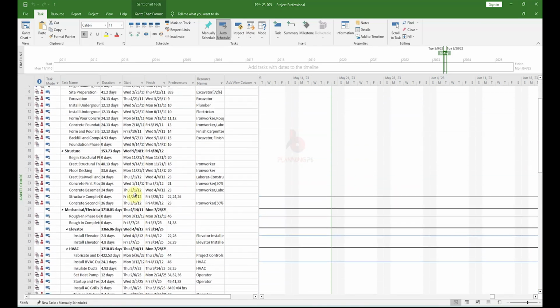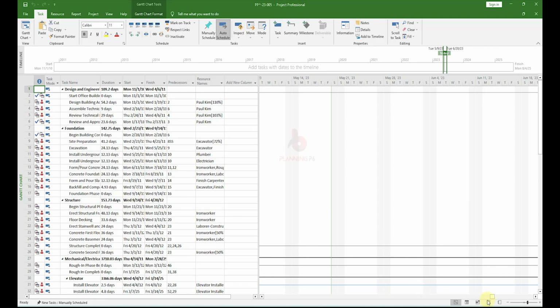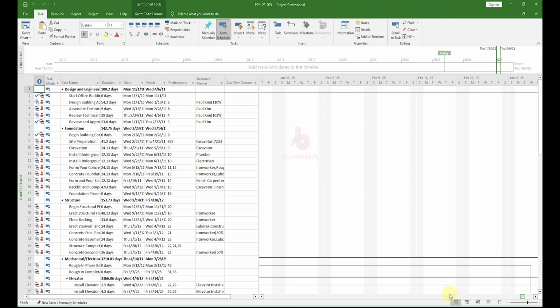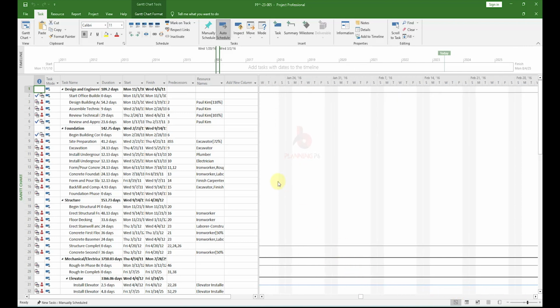It will be imported to the Microsoft Project. Now you can see our project is here. Now you can share this file with your clients or whoever you are working with. If you want to work on Microsoft Project, you can do it this way.